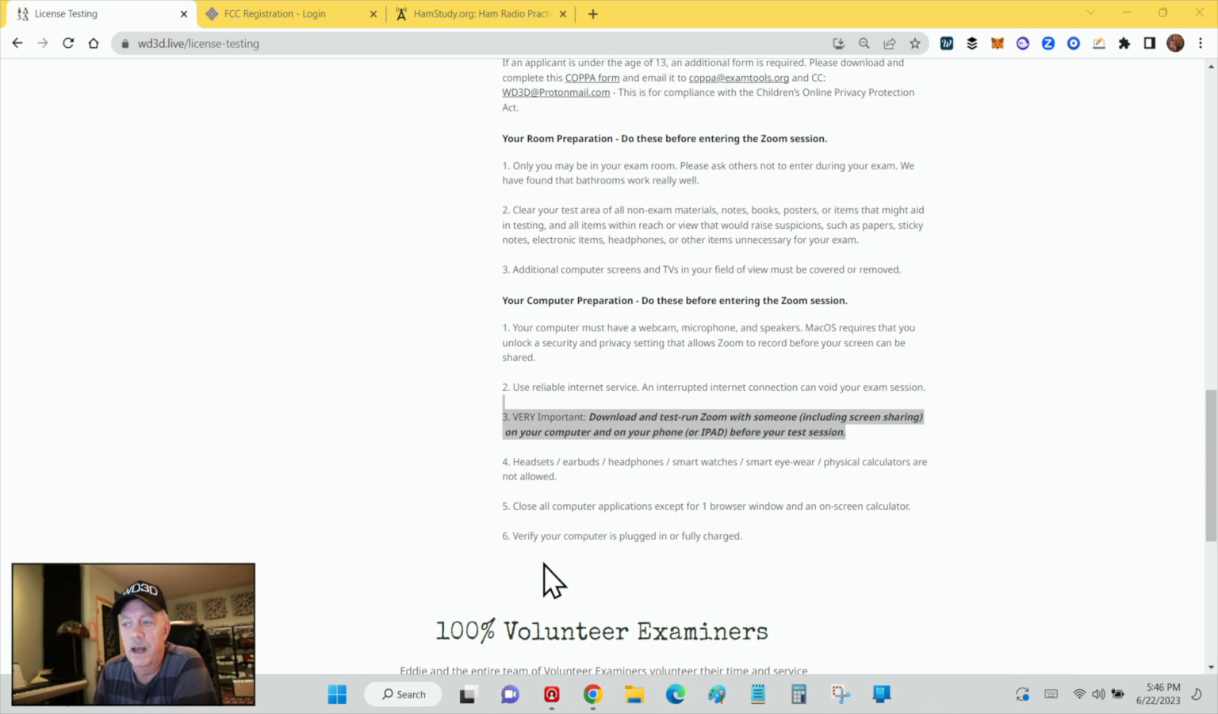So the final thing is just verify, if you are using a laptop or some other device like that, that it's either plugged in or it's fully charged, because you don't want it to go out while you're taking the session. Again, that could either void the session or may cause a restart on the session afterwards. So that's pretty much it for the online sessions.